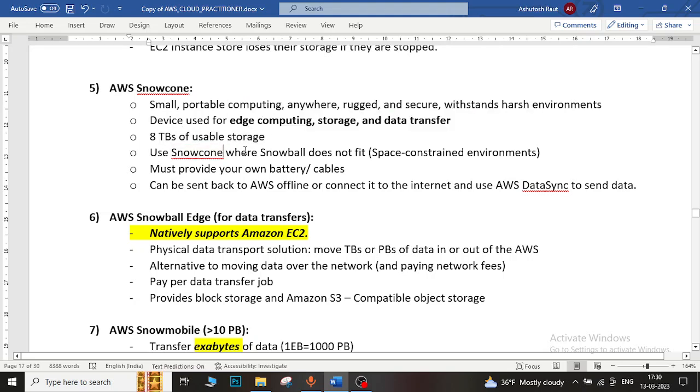We can use Snowcone where Snowball doesn't fit, in space-constrained environments. We need to provide our own battery and cable. This is not that important a point, no one is going to ask, but I have added it. And we can send this back to AWS offline, or connect it to the internet and use AWS DataSync to send the data that we have collected using Snowcone.